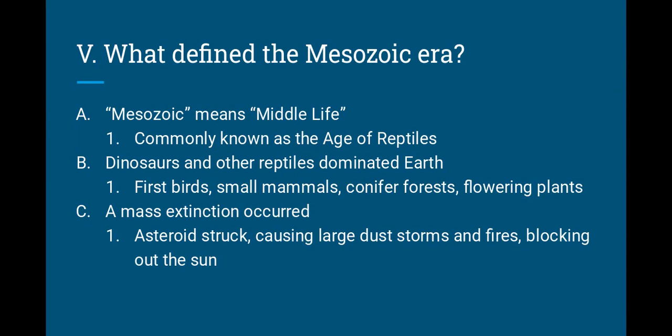At the end of the Mesozoic, we have that famous mass extinction where we had the asteroid strike off the coast of Mexico. The asteroid struck, that caused lots of debris and dust and everything to go back up into the air, blocking out the sun. We also had a lot of forest fires and all kinds of stuff that was creating large amounts of smoke, which would block out the sun.